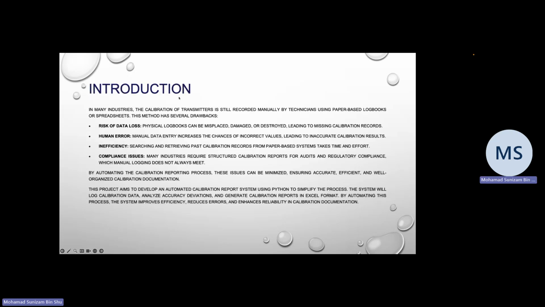So introduction. In many industries, the calibration of transmitters is still recorded manually by technicians using paper-based logbooks or spreadsheets. This method has several drawbacks. Number one is risk of data loss. Physical logbooks can be misplaced, damaged, or destroyed, leading to missing calibration records.